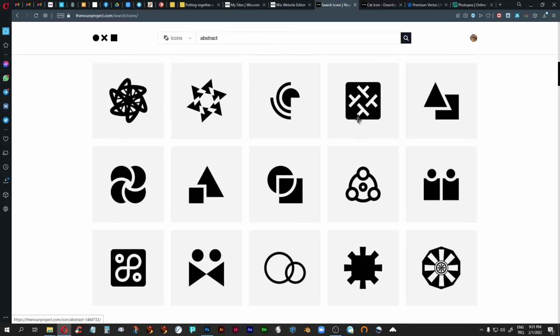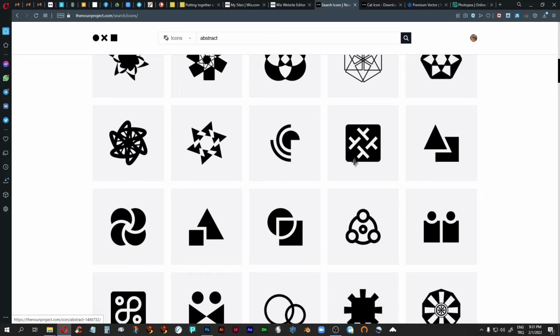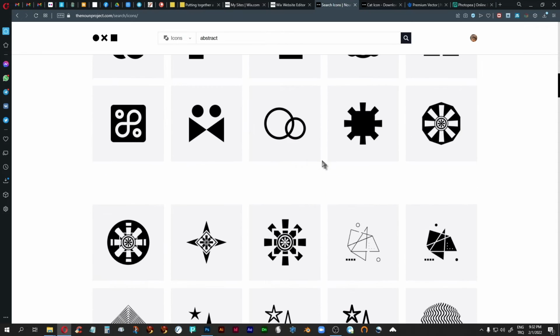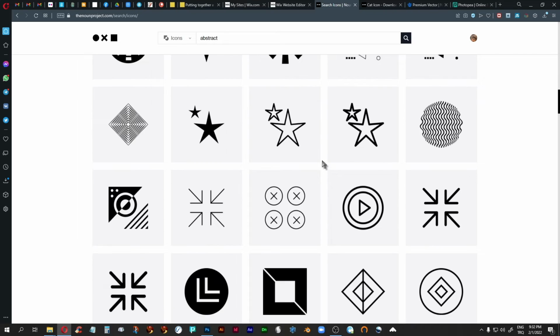As would this one, actually. However, with this one I would be careful because there might be references to the swastika. It's a very nice icon, but it does have a kind of Second World War feeling, so I would be a little bit careful with that one.